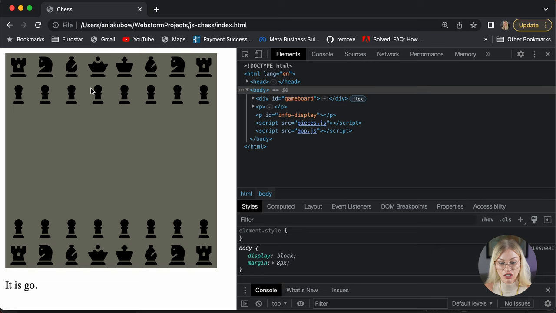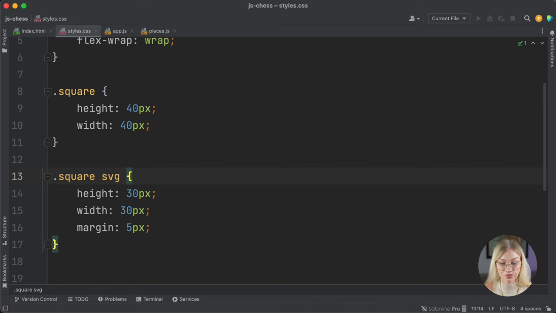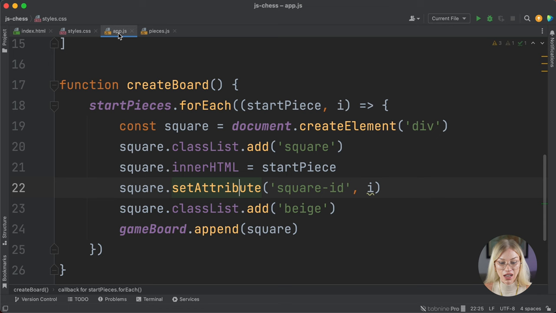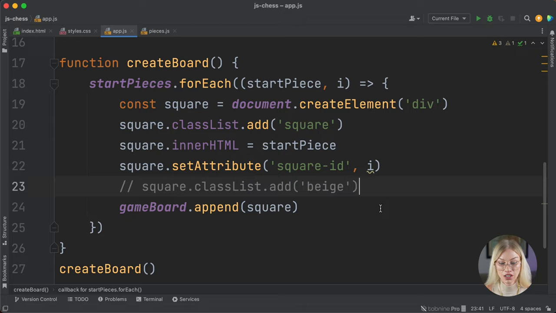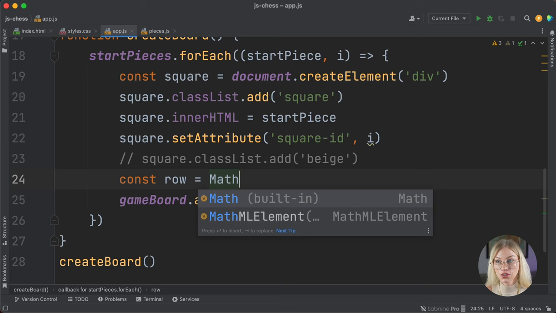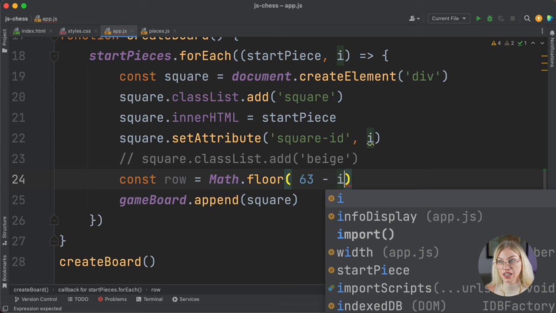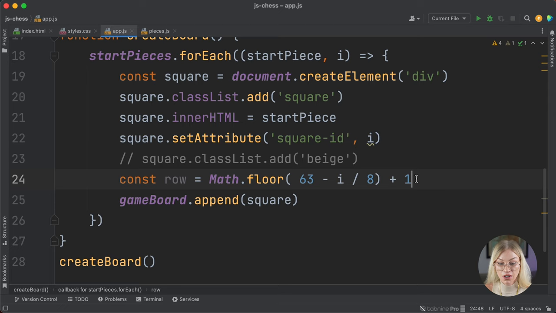Let's move on to actually getting the colors of the squares next. So let's go back to our app.js file and do it. For this, I'm just going to comment that out. This time I'm going to define a row. So row, and I'm going to use Math.floor, and then I'm going to do 63 minus i, right? Whatever we're looping, so 63 minus i, the first loop would be 0, so this is going to be 63 over 8, and then we're going to add 1. And this is going to define kind of what row we are in.